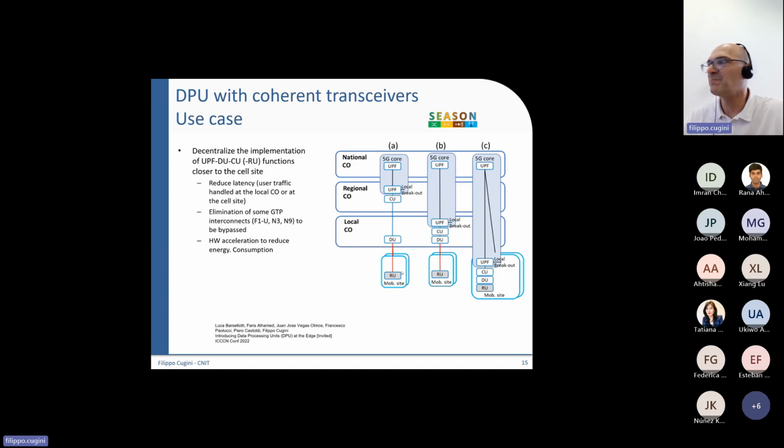mobile sites that are decentralized, so distributed. We have some functionalities at the mobile site, some other at the local central office, some other at the regional central office, sometimes at the national central office. And in some cases, these are virtualized resources that run in a server. And so installing pluggable coherent transceiver in the servers is an interesting option. And so this is another research activity. So to see the pluggables inserted into computing resources.